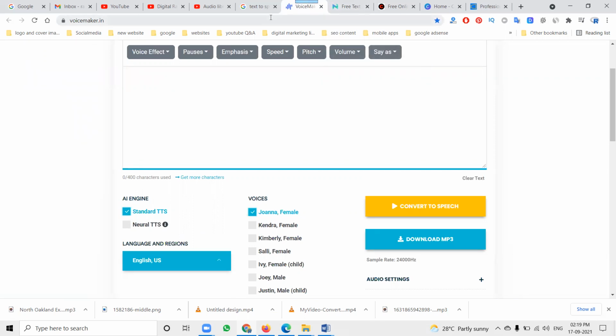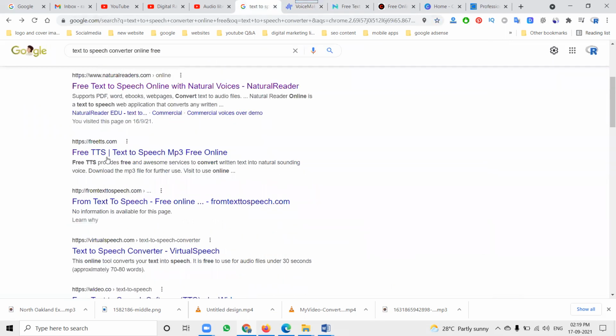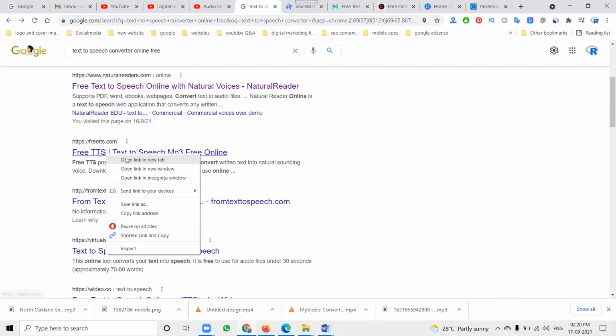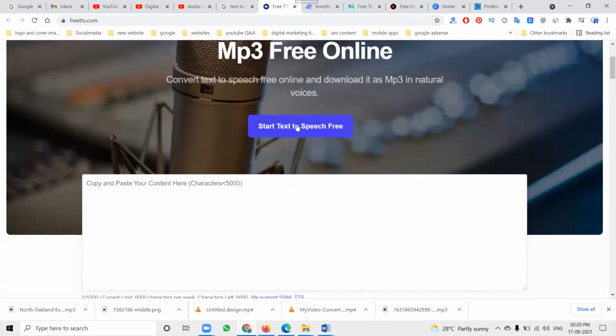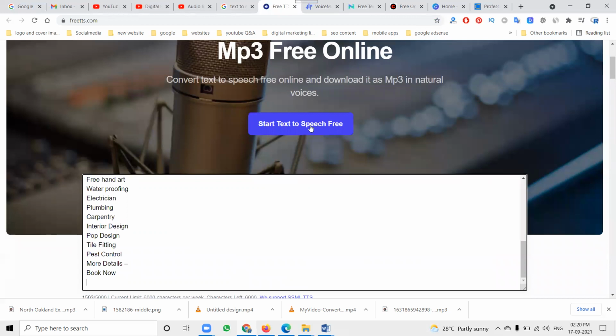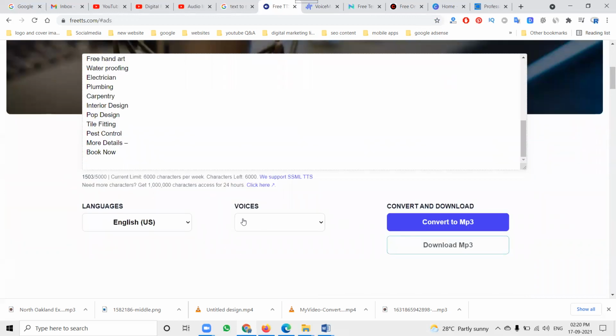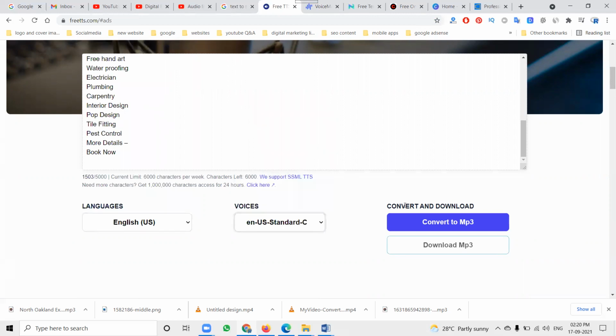Most of the software we can search on Google, text to speech, which provides free text to speech. All of this will be supported here. Start text to speech. Here you can select the voice.